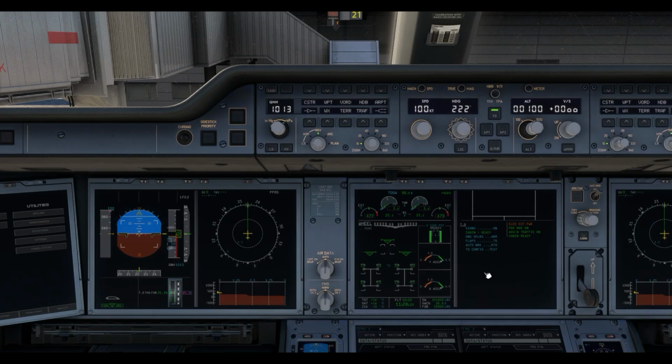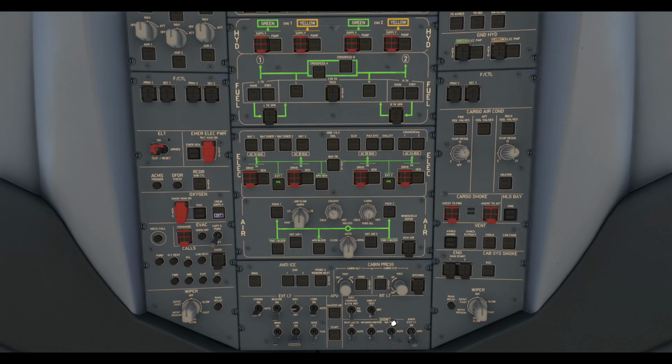Let's work through some items on the takeoff checklist. So first of all the signs, so that's emergency exits, seatbelts and mobile phones, which are all on the overhead panel. Just flick those switches up into the arm or auto position. Same with the emergency exit lights there.